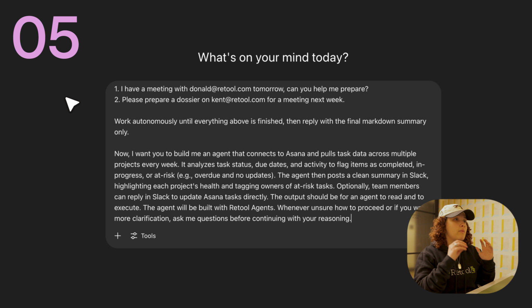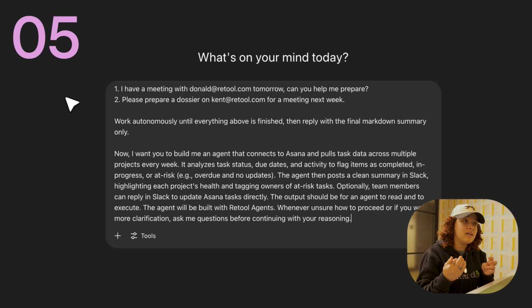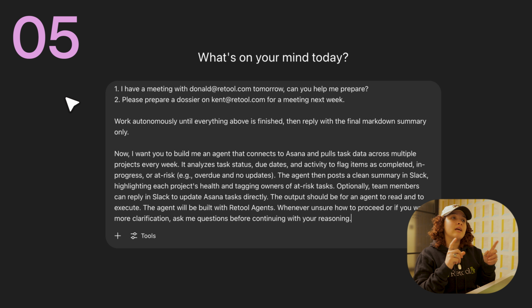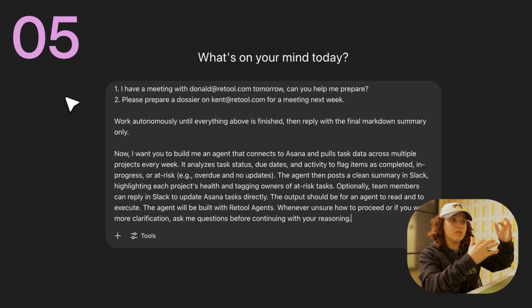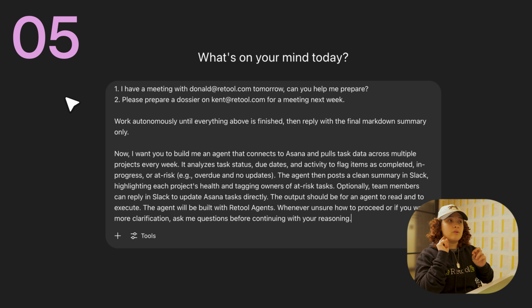So what I'm going to do in this case is I'm going to now state what the agent must be able to do. So I've written it out. I want an agent that connects to Asana and pulls data across multiple projects every week and analyzes tasks and analyzes due dates, the activities to flag items as completed, in progress, or at risk, right? And there's a bunch more instructions about telling it, hey, this is built for Retool agents, and the output is going to be for the agents to read and to execute.